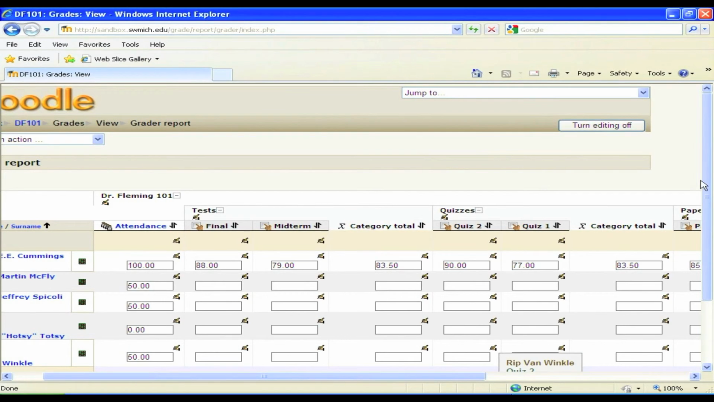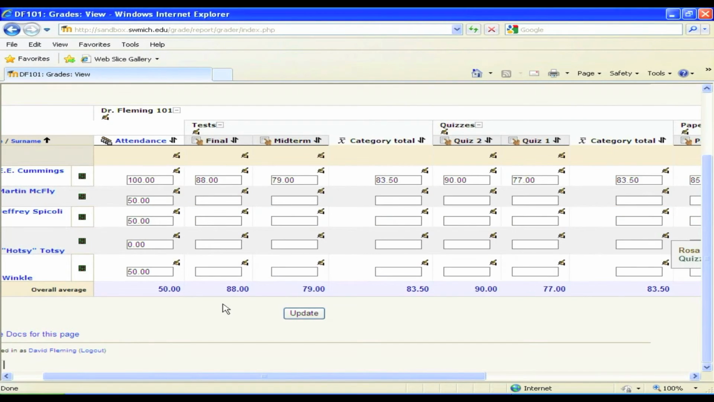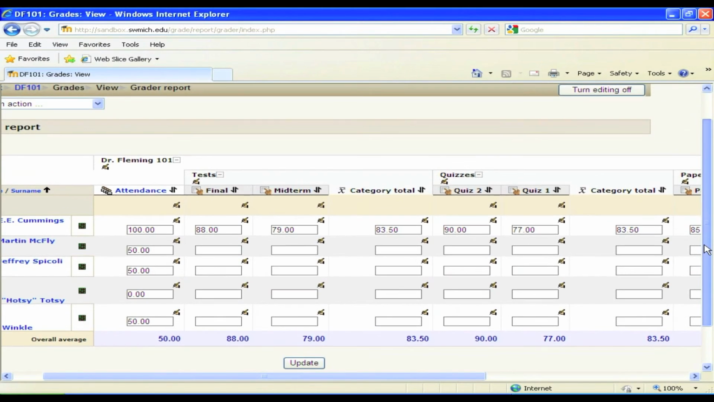The kind of cool thing here that you can also do is you can see down at the bottom, it's going to show you the averages for each assignment. And that's sometimes valuable when you try to think about, did I make an assignment that was too difficult? Did I make an assignment that was too easy?